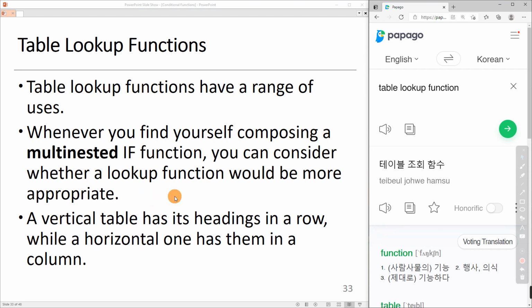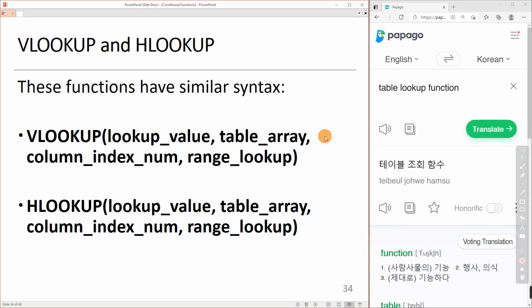Mainly we have vertical table lookup functions and horizontal lookup functions. These functions have similar syntax. They are named VLOOKUP and HLOOKUP. Please look here. We have the first argument, the second argument, the third argument, the fourth argument. The same arguments, only function names are different.